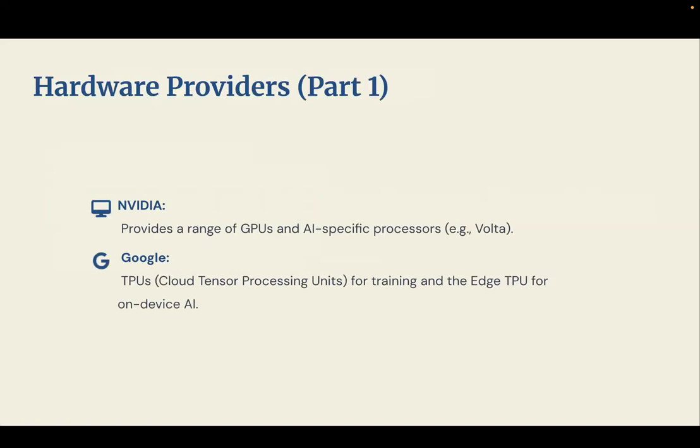Yeah. So now we have seen what are the different types of hardware that are used, but now let's see who are the different types of hardware providers. The first one is NVIDIA. NVIDIA is a company that actually provides GPUs and they have a product called NVIDIA Volta. These are AI specific processors.